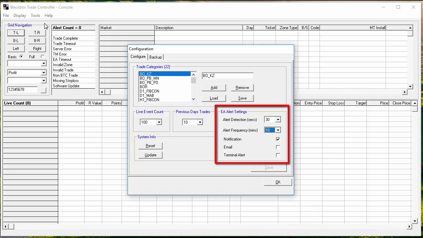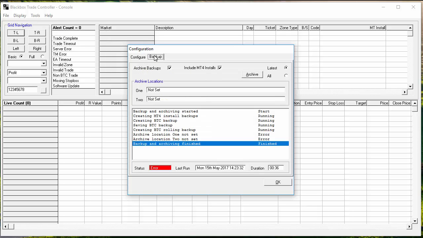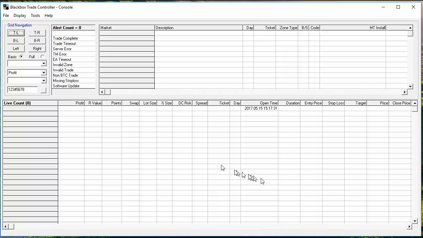The EA Alerts Settings panel enables the configuration of the Expert Advisor or EA timeouts and how they will be handled. The default configuration is such that alerts will be sent via MT notifications after a 30-second timeout, and they will be resent every 10 minutes. Again, these settings are user configurable. The Backup tab displays information relating to the backup and archiving of the Trade Controller environment, details of which are covered in a separate tutorial.